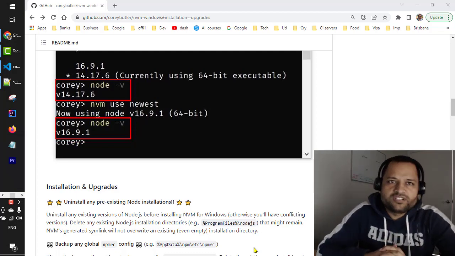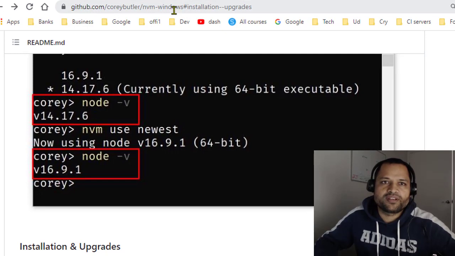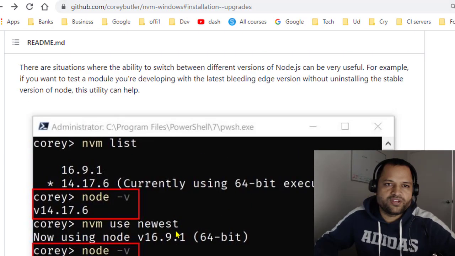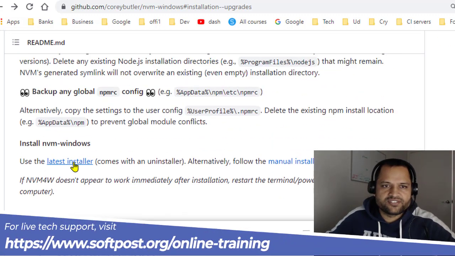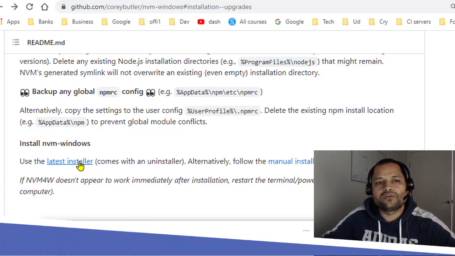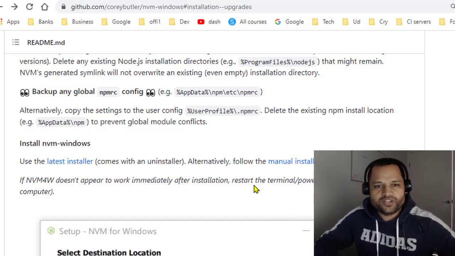So if you want to install NVM on Windows, you have to go to the github.com/coreybutler/nvm-windows page, and over there you will find one installer. You can see there, use the latest installer. So just go to this link, download the installer and install that. Then you have to restart your code editor, whatever it is, PowerShell, and then you can use this command.